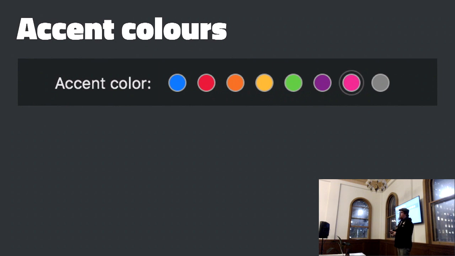So with accent colors, your app again needs to handle the changing between the accent colors. macOS will take care of a lot of this for you. AppKit will handle it, but you still need to be aware that the user may in fact be changing the accent color while keeping the appearance either dark or light, which is pretty cool.